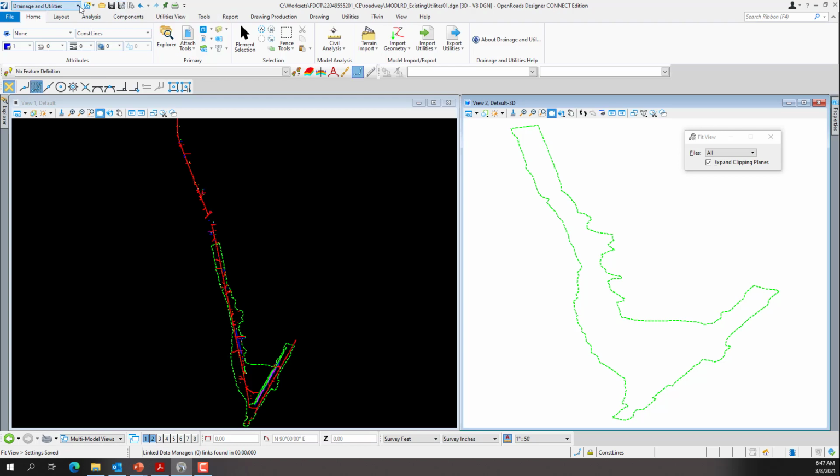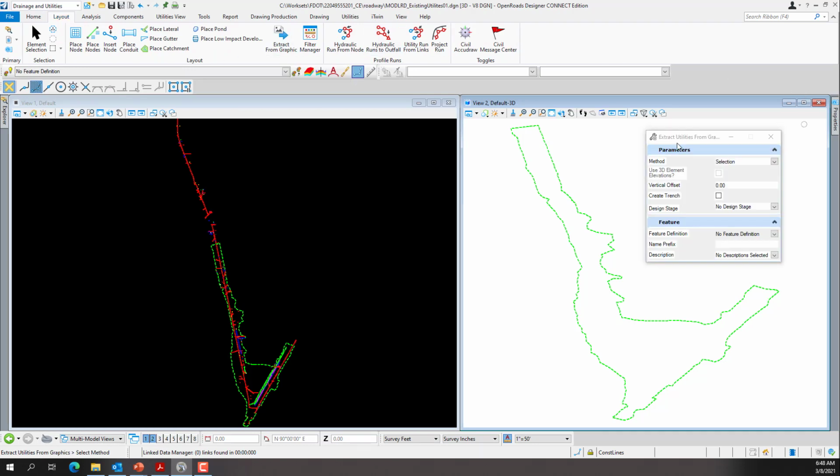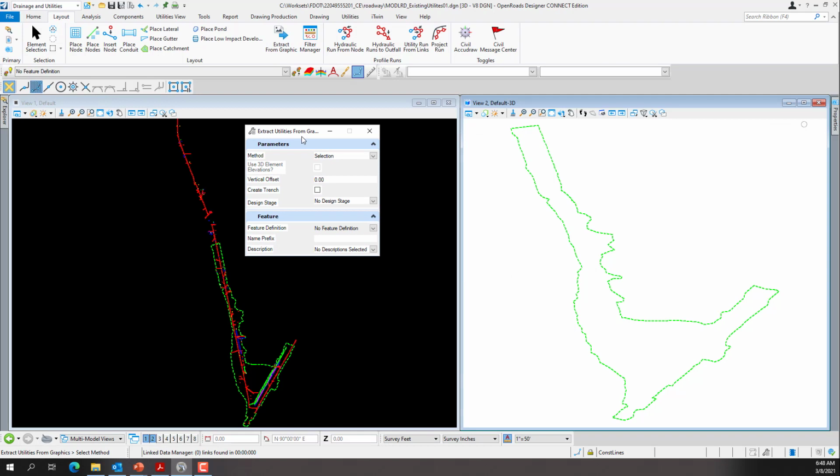So from the drainage utilities workflow, we'll go to the layout tab. Then there's the layout group. We're going to use extract from graphics. That'll bring up the extract from graphics tool dialog. Now we'll set this up.